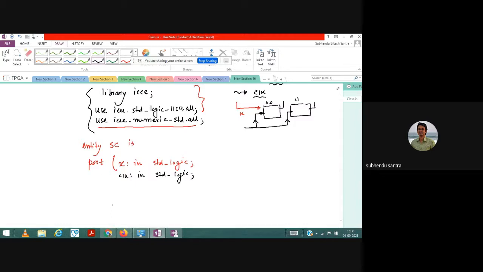Up count and down count. I already told that I am interested in designing an up count. So 0, then 1, then 2. I am interested to design an up count basically. 2 bit means 00, 01, 10, 11. So 0 state, 1 state, 2 state, 3 state. So I am going to design that.